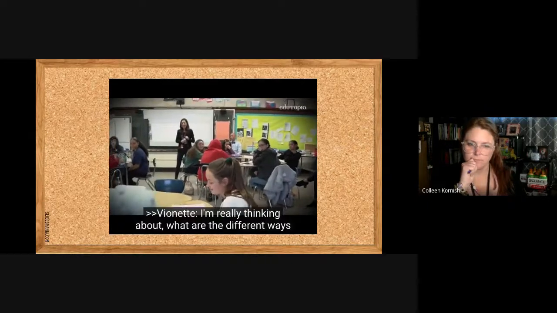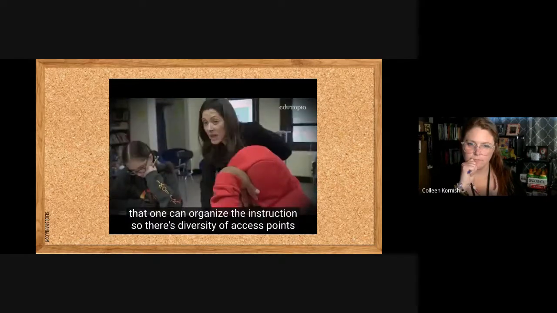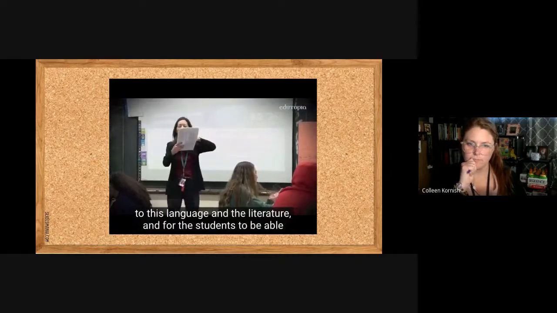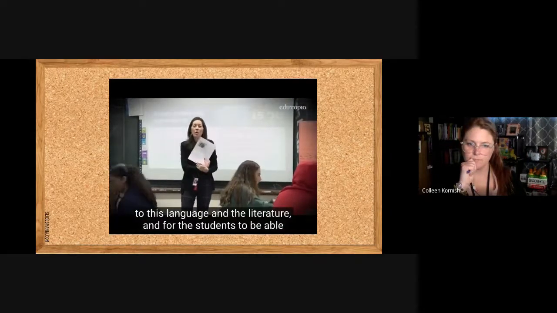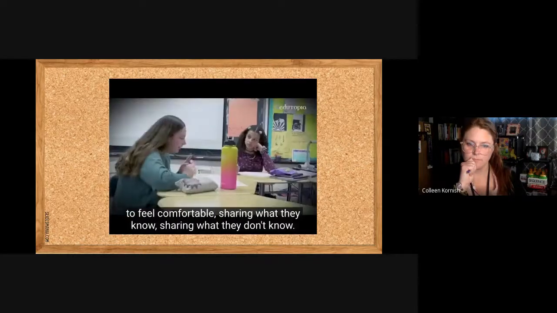I'm really thinking about what are the different ways that one can organize the instruction so there's diversity of access points to this language in the literature, and for the students to be able to feel comfortable sharing what they know, sharing what they don't know.